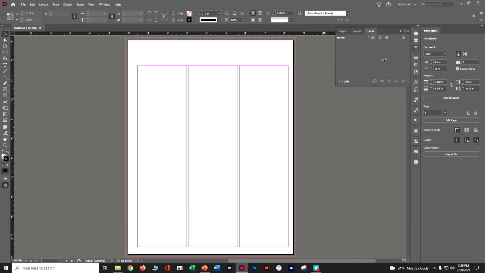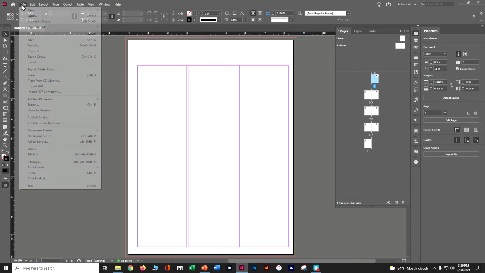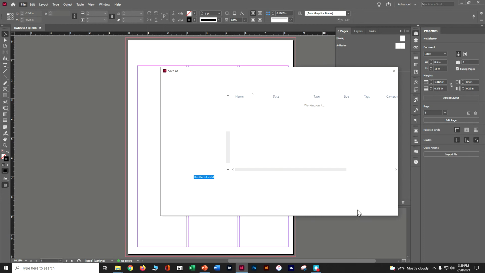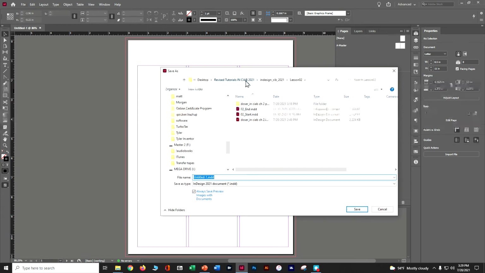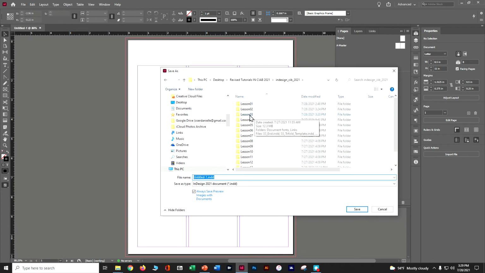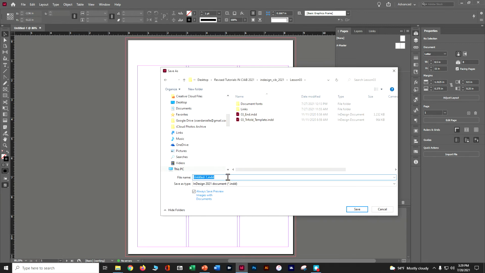All right, if we look at our pages, I'll close our links, and make this a little bit bigger, you can see we've got 8 pages. They're all blank right now. We are going to fill those in. Let's do File, Save As. Let's go into our lesson number 3 and grab our first initial, last name, underscore InDesign, Classroom in a Book, Chapter 3, and save.